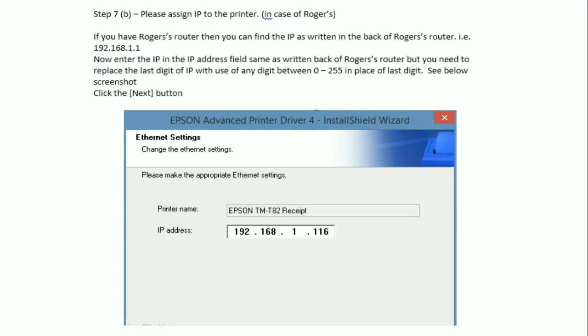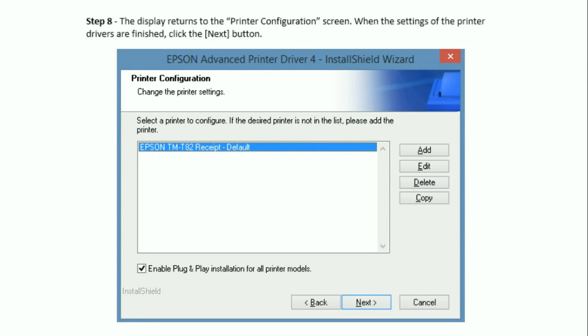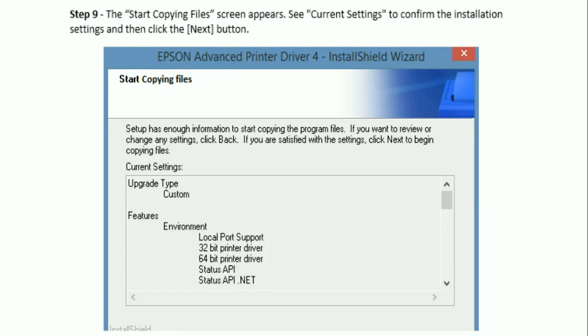We click the next button. Now we go to next, we press, the screen would appear in front of you and then you have to press the next button. As you can see, the EPSON T82 receipt default is coming on its own after I've made the changes. So I'll just press the next button from here. Now automatically the screen would come and it would start copying files. See current settings to confirm the installation settings and then click the next button. So you'll just click the next button.